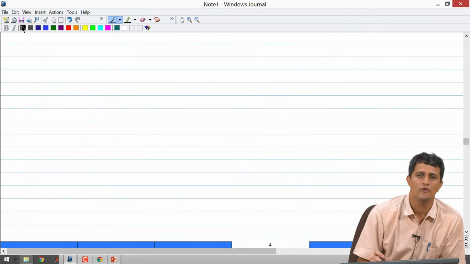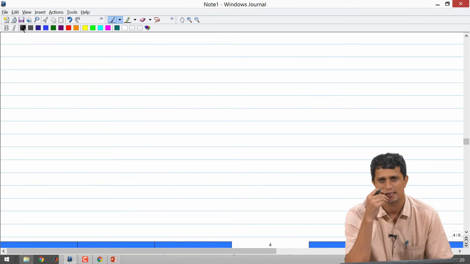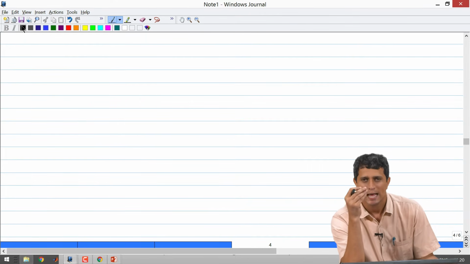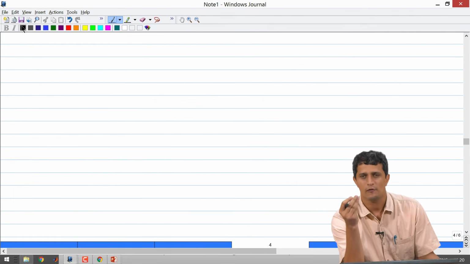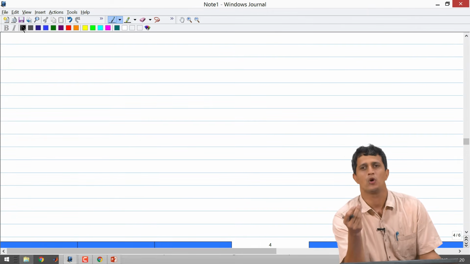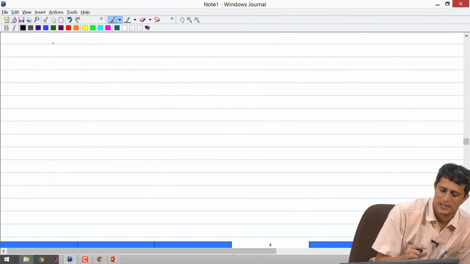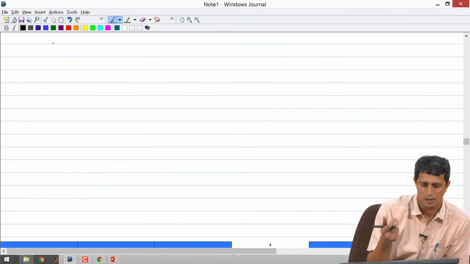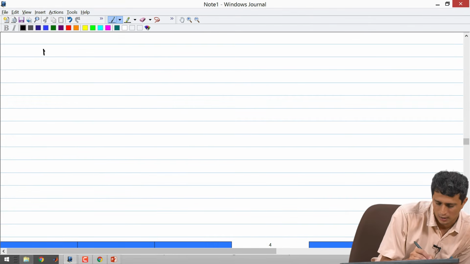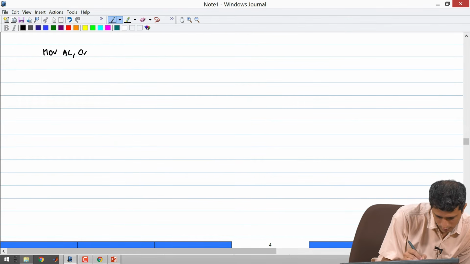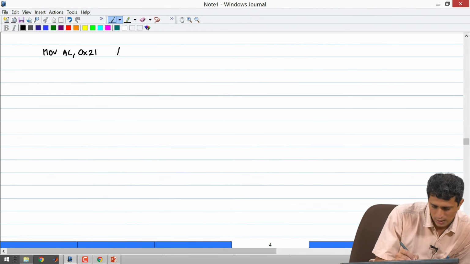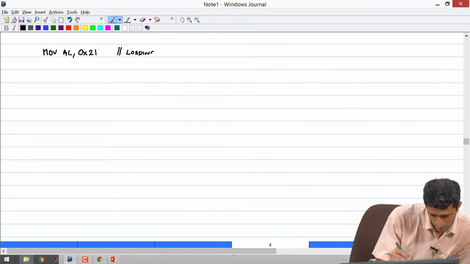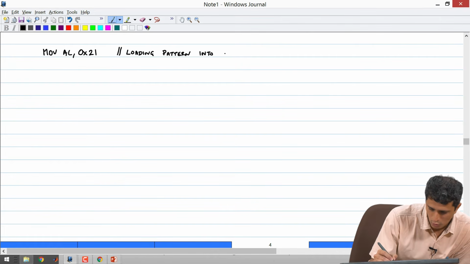So now let us see how we can use this instruction to perform the task that is given to us. Namely, we want to search in an array which starts at data underscore address and find if some location has a particular pattern called 0x21. Obviously, AL has to be the register that is going to be compared with. So we load this particular pattern into the AL register.